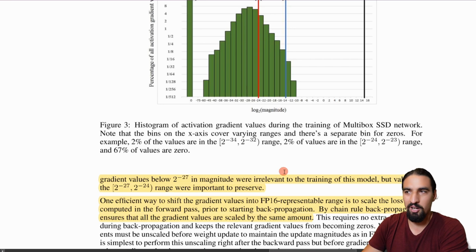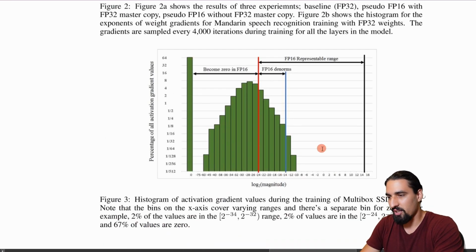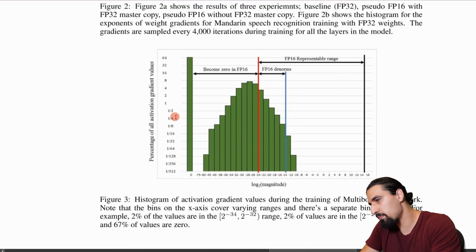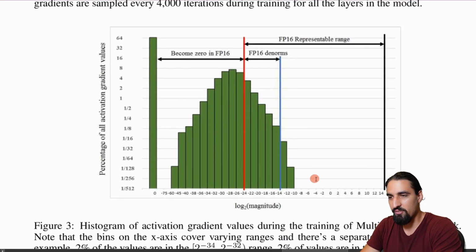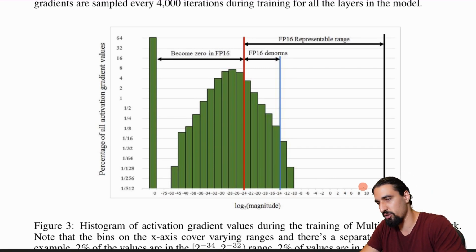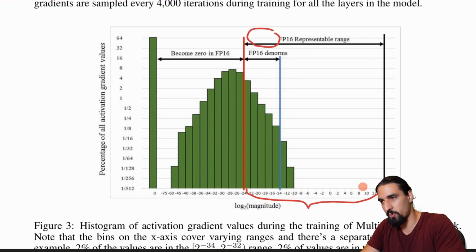Okay, let me break this down for you. Here is a histogram of basically activation gradient values. You can see, like I said, it's shifted outside of the range that FP16 basically supports. So this is the range that FP16 loves, okay? This is the subnormal or denormalized range, from minus 24 to minus 14. You can see that most of these values are outside of the range.